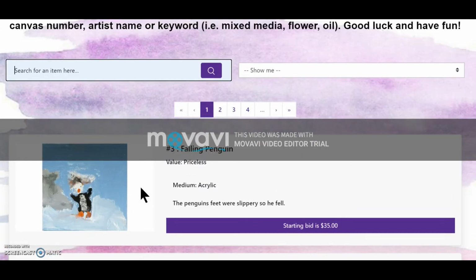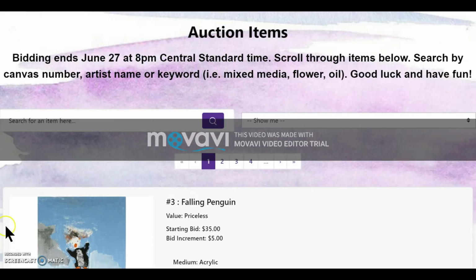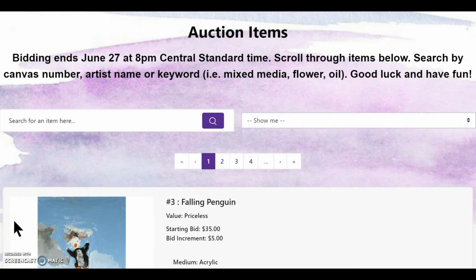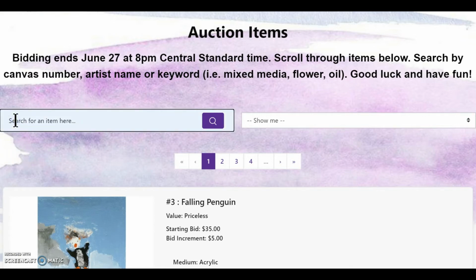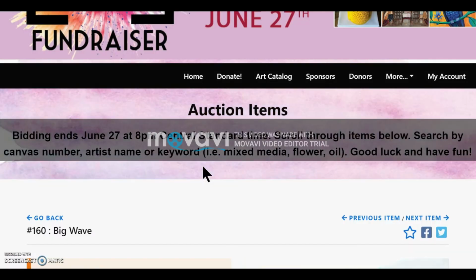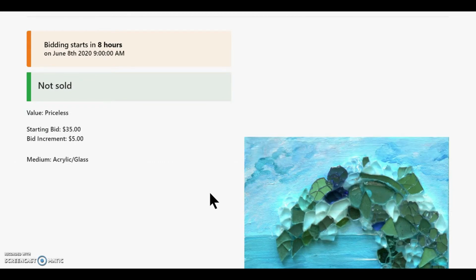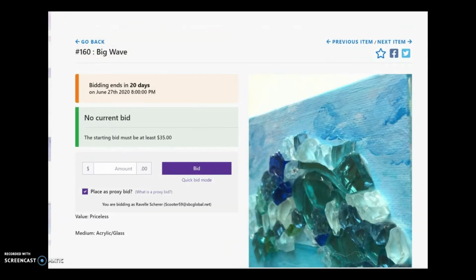So let's go back up to the top here. Now I happen to know the particular piece of art that I'm looking for. It's by someone I know, and their canvas is number 160. So I'm going to put that in. Ooh, it's called Big Wave. So it brings it up as you can see from the search box. So all I need to do is click on that, and it's going to take me to information about Big Wave.